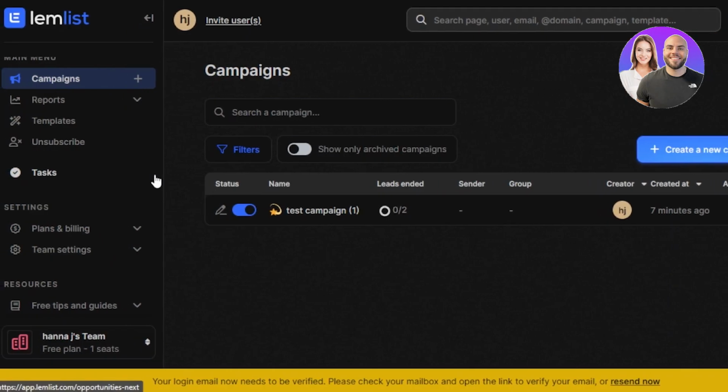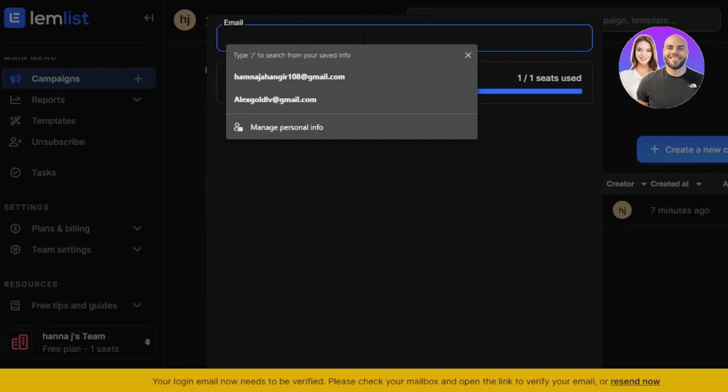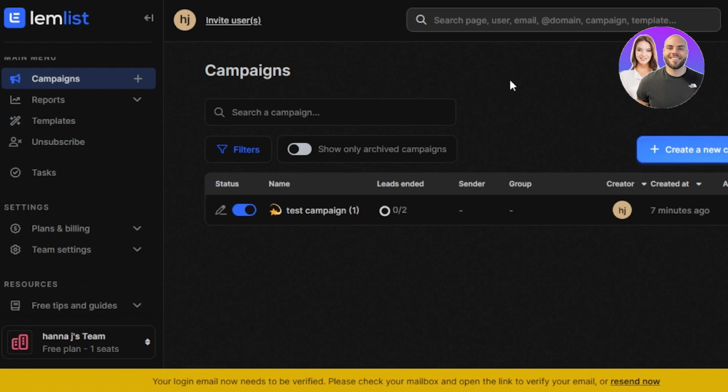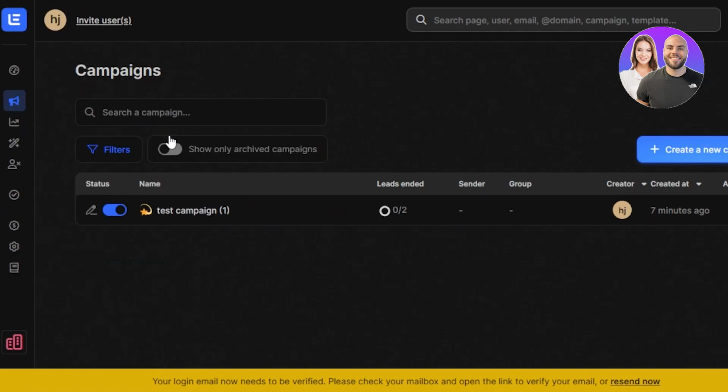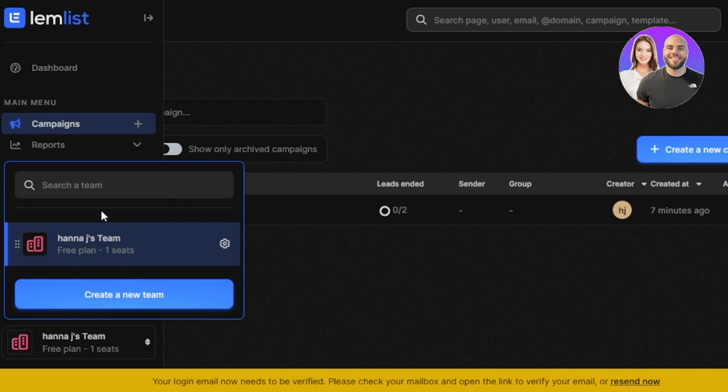We can invite different team members to our Lemlist as well. You will get the invite option at the top. Click on invite and enter their email address right here. For instance, I want to invite a team member. Now you will click on enter and send an invite. It also depends on the plan that you have and how many seats are available. This way you can also create a team within your Lemlist. You can add your marketing manager and more people to your team. And we can also switch between our workspaces and create a new team with this option here.